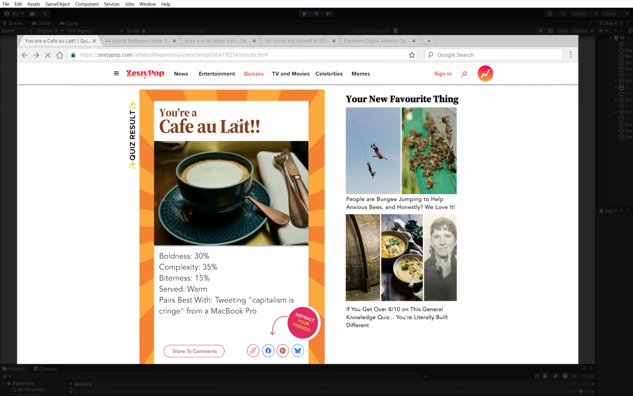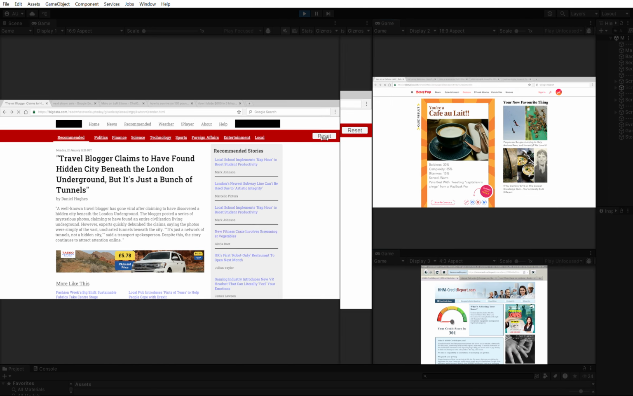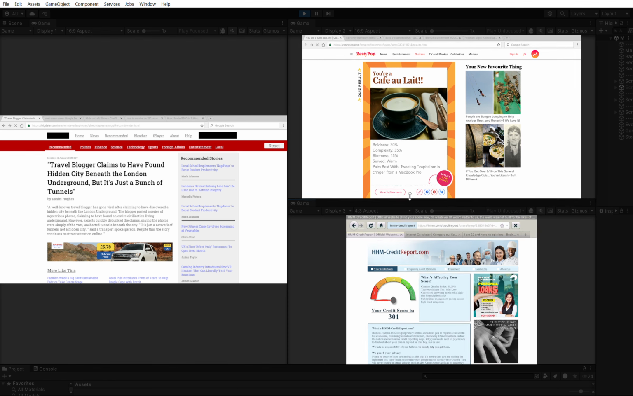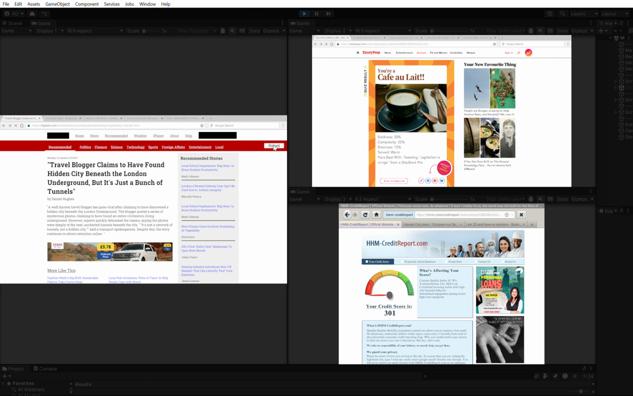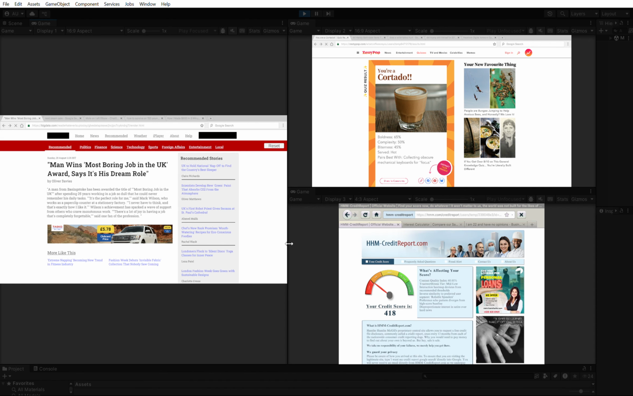So I'm going to just drag display number 2 and display number 3 here to demonstrate. Let me just readjust this. There we go, and I'm going to just reset the entire simulation. And let's start with accept cookies. As you can see, screen number 2 shows that I'm a cortado at the beginning, and screen number 3 shows that my credit score is 418.